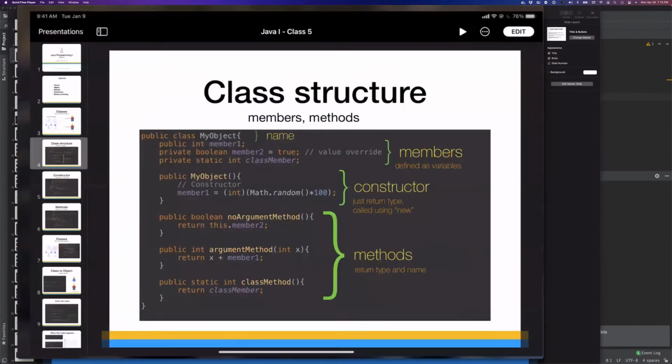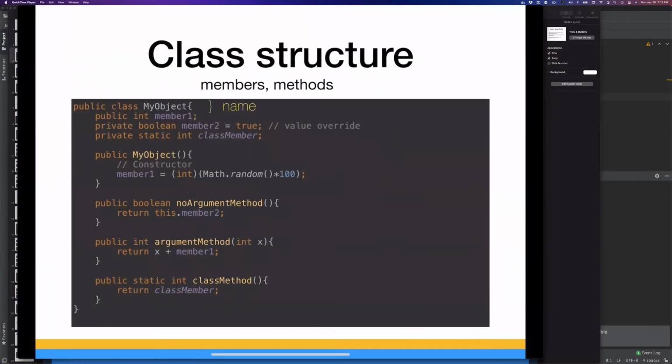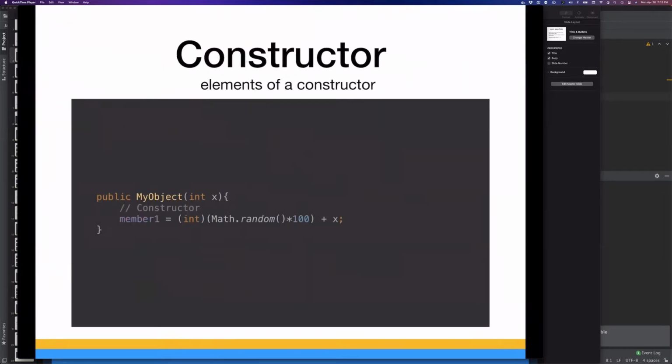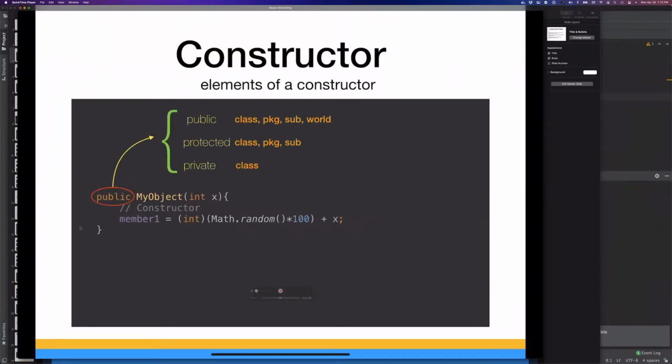Let's continue with this. So now that we understand all the elements of a class, let's go into the constructor. The constructor allows us to define how we're going to create the object. And in such creation, sometimes you can just not have anything, just create your object. And the other one is when you pass arguments. So what are the elements of a constructor?